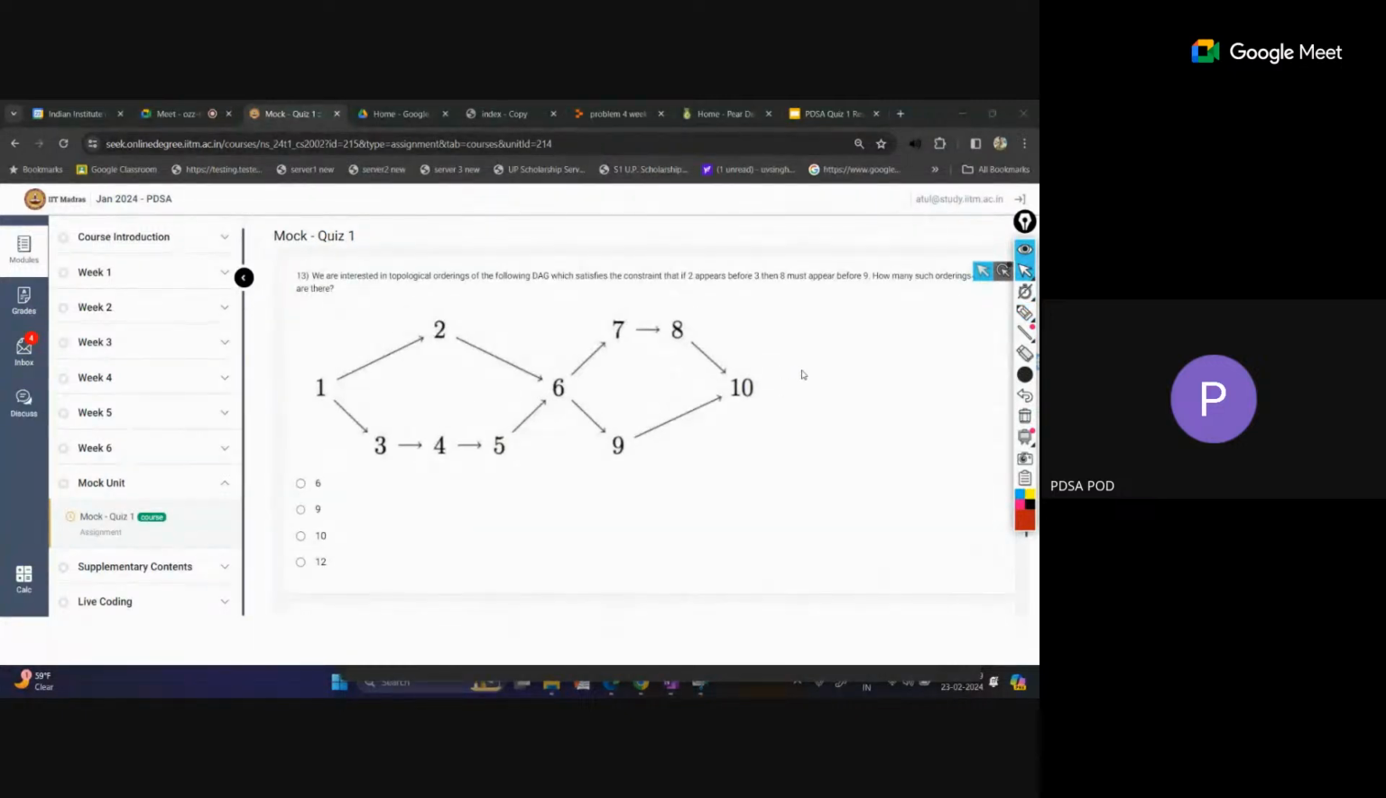Okay, yeah, this is a topological order based question. Yeah, so here in this question, this is a little bit tricky if you have not had enough practice. We need to find out the total number of orderings possible for this graph, and a condition is also given here.